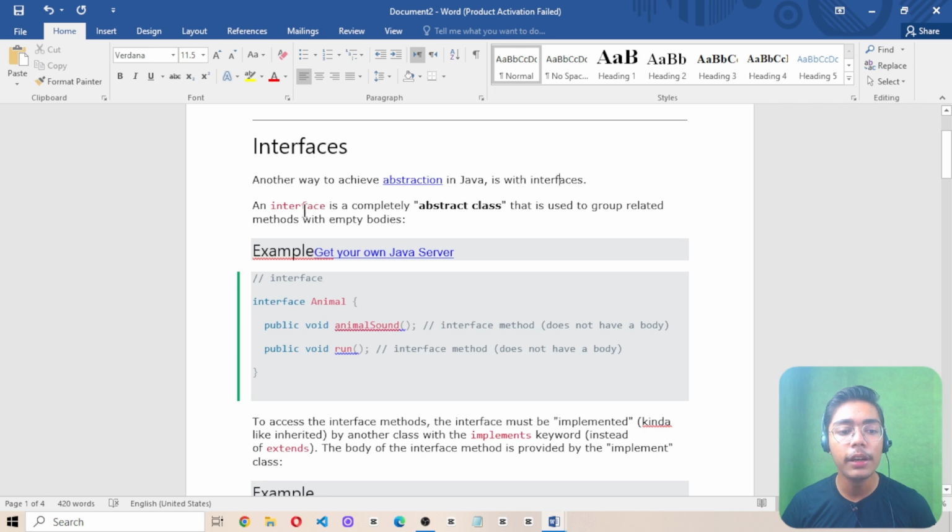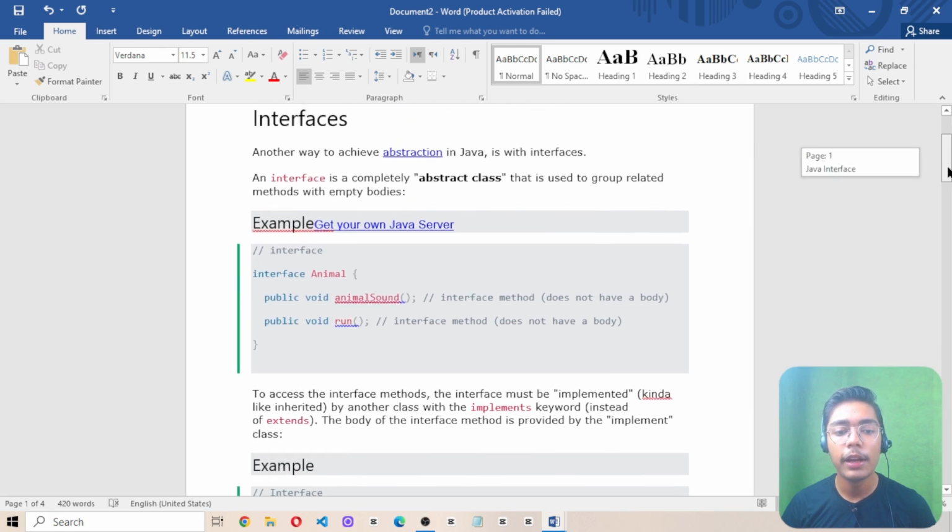So if we talk about an interface, an interface is a completely abstract class that is used to group related methods with empty bodies. You can say an interface is like an abstract class, like we talked about abstract classes in the previous video. So you can say an interface is another way of abstraction in Java, and it is used to group related methods with empty bodies. And how we can do that?